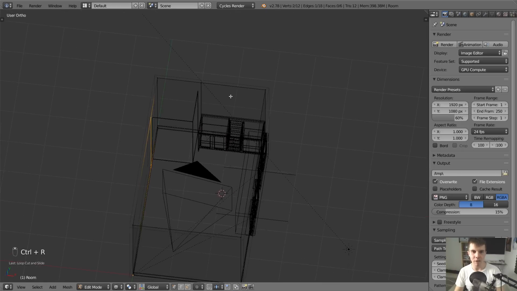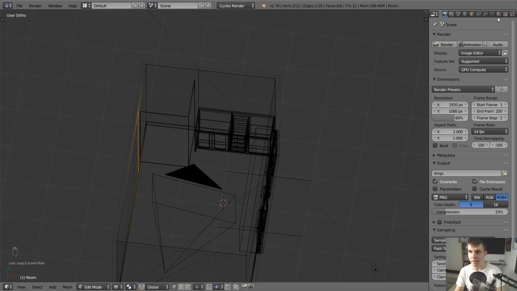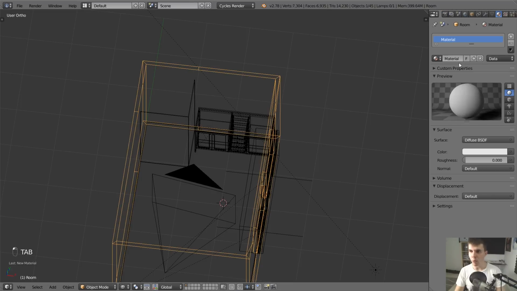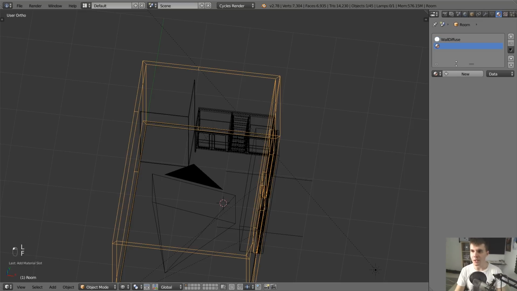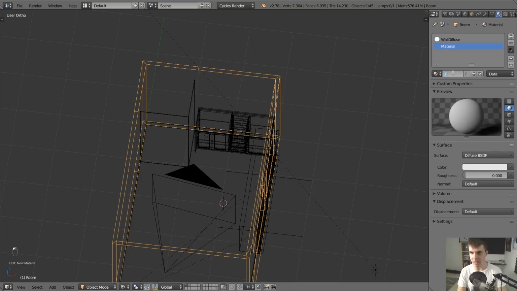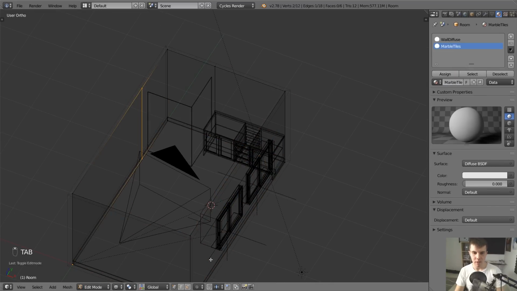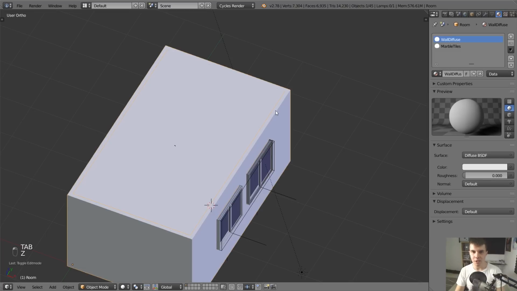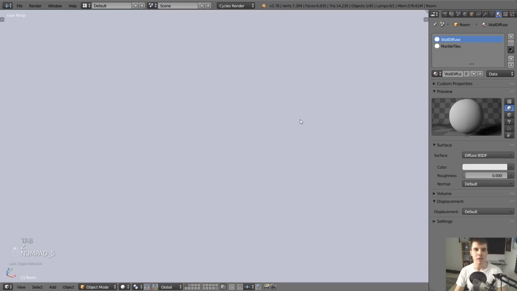Just add a little bit of tile right there. All right, and then we'll make the walls. So this will be the wall diffuse. This is just the white wall, and then a separate one behind it, and then this is going to be the marble tiles, like that. And then I will select these two faces and hit assign, just so that I can tell them apart.